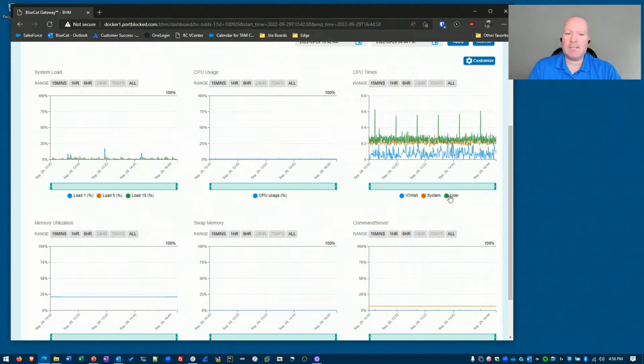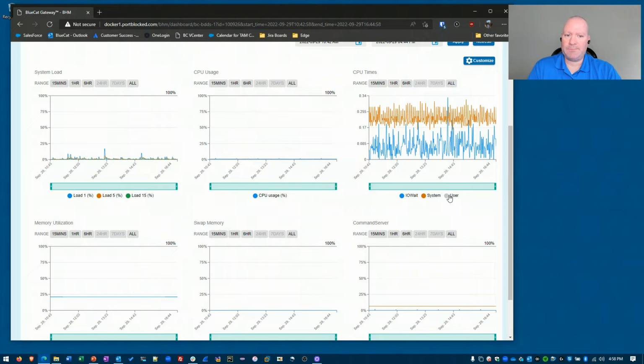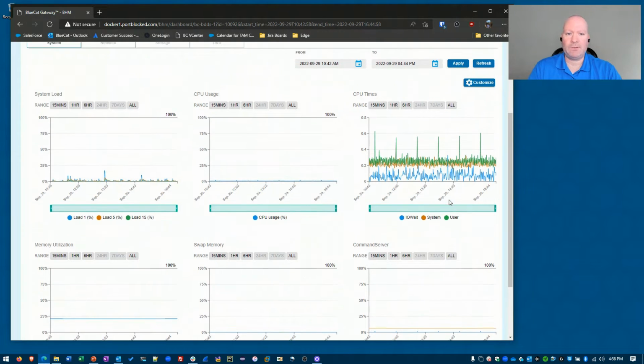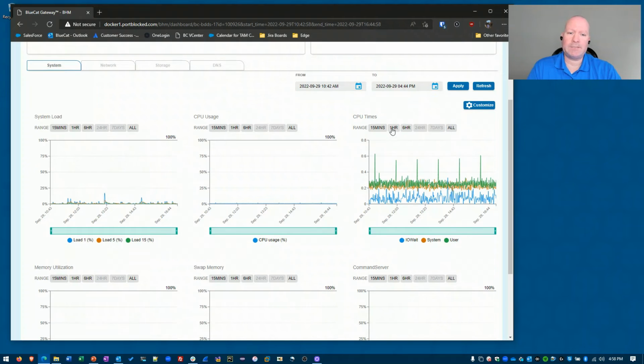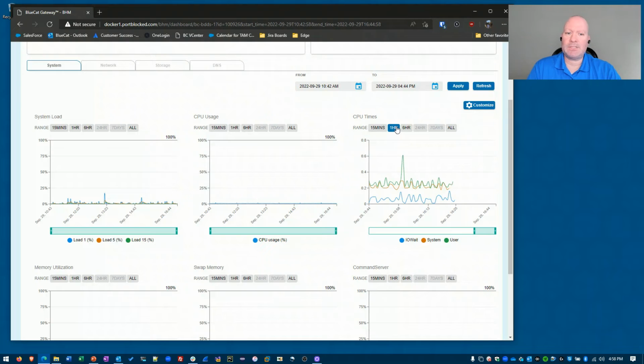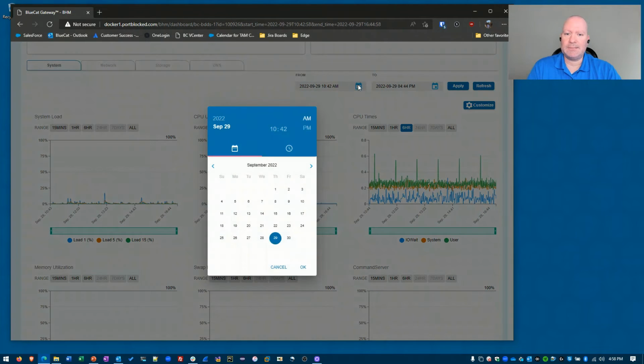Now you can click on the dots and remove different pieces. So here you can see I unchecked user and now I just have system and IO wait. You can also add it back and now the full graph returns. I can also view what it was like in the last 15 minutes, last hour, or last 6 hours. I can also come up here and select different time frames to view historical information as well.